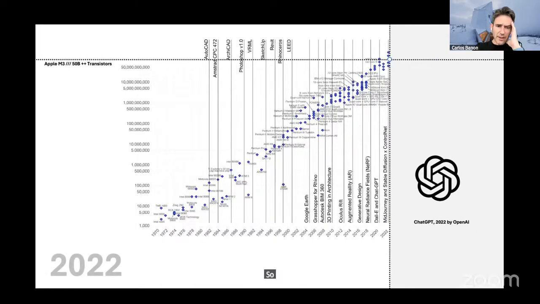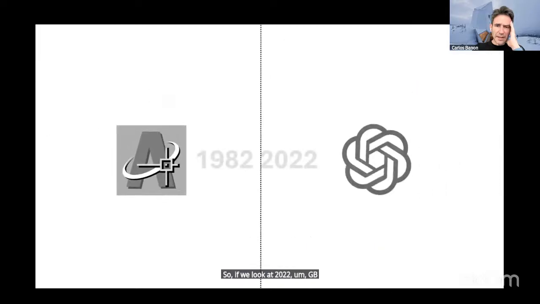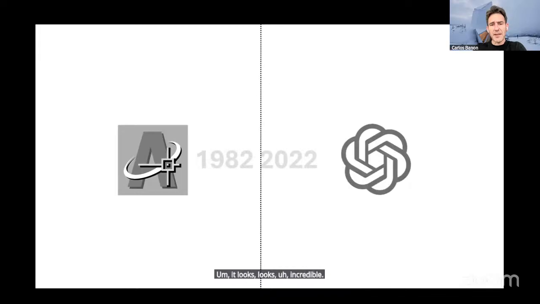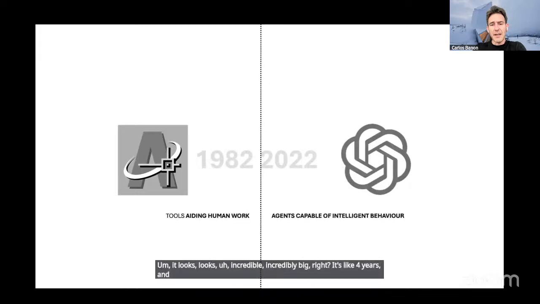So if we look at the 2022 GPT release, and the distance between maybe 40 years, between AutoCAD and GPT now, it looks incredibly big, right? It's like 4 years, and we moved from tools that were doing exactly a command that we said, to agents.